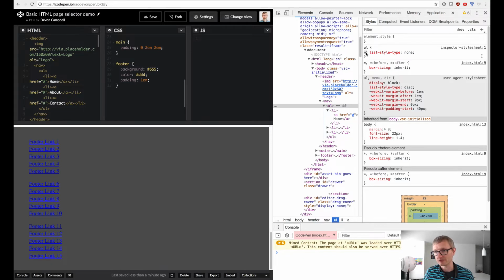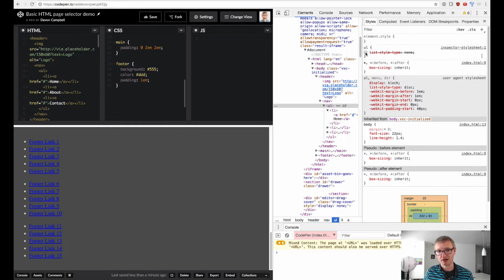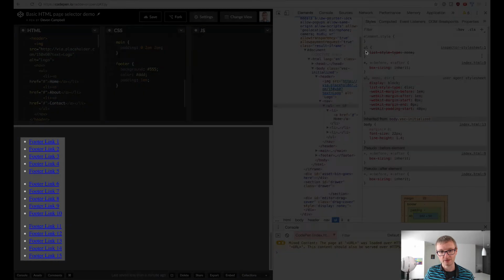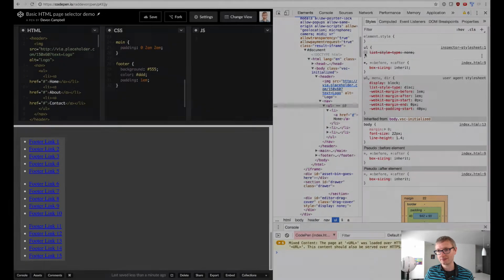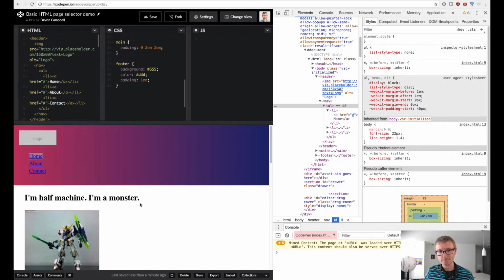And also, if you look at this tick box next to that style in DevTools, we can check and uncheck that to turn the style on and off. So if you're not sure if it affected an element, you can just toggle it on and off, and you can see there the bullets are appearing and disappearing as I toggle it on and off. So I know that it's affecting those elements. What else could this affect?